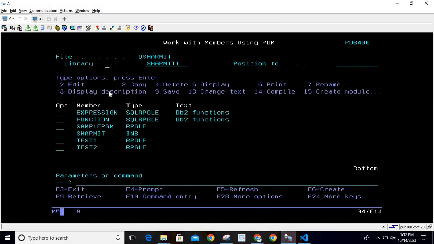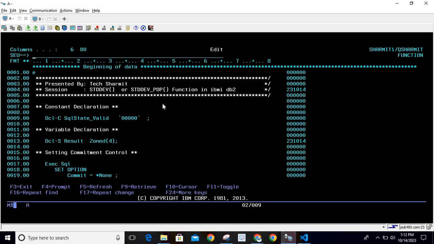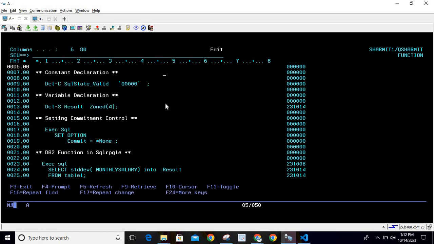To use this, I have created one SQLRPGLE program. Here, I declared one constant, SQL_STATE_VALID, with five zeros. This constant we will use to verify the output, or you can say verify whether the query was executed properly or not. Below this, I have declared one result variable, which we will use to store the output we are retrieving from the query.